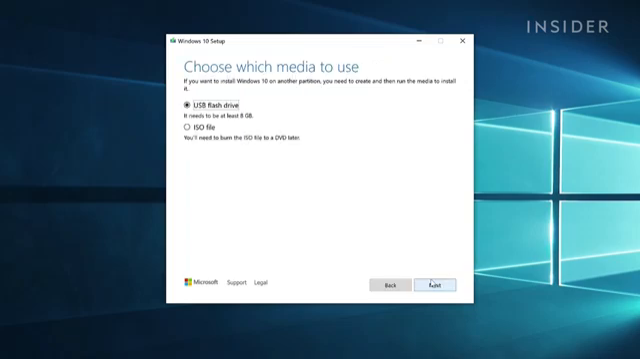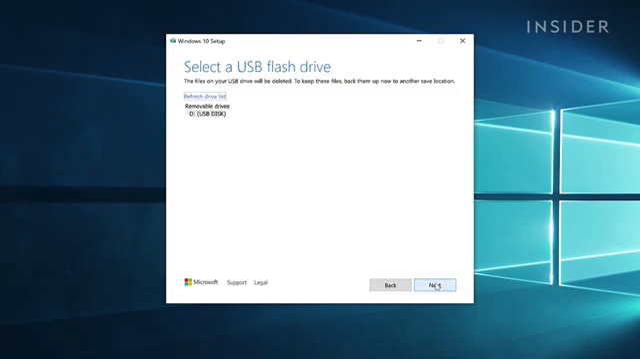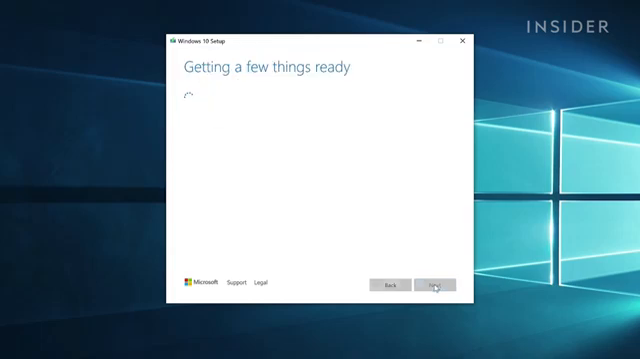To create the USB install, select USB flash drive and click Next. With your USB drive inserted into the computer, it should appear under the list. If not, refresh the drive list. If it isn't showing up, try formatting it to FAT32. Select the drive and continue. Wait a few minutes while the creation tool downloads the necessary files. When it's done, click Finish.